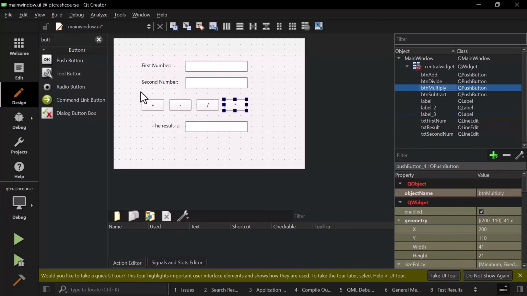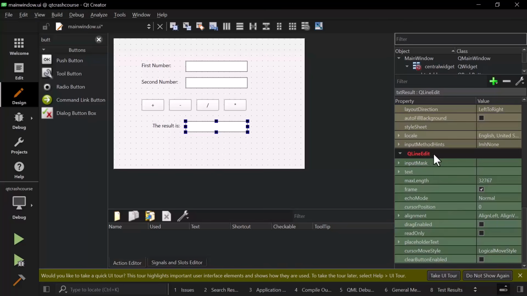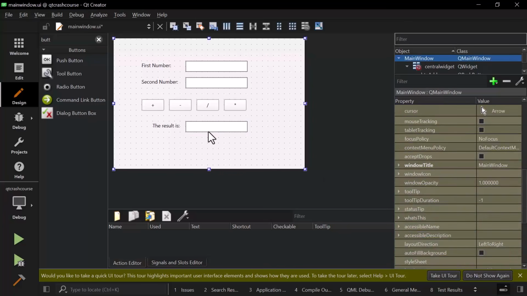We don't need to name the labels because we are not going to change anything in those labels, but we need to change one thing here, which is we need to change this text box to a read-only text box. So to do that, you can click on the text box and go to its properties right here, and then under the QLineEdit section all the way down here, you can see read only. You can check that one, and then it will be a read only text box.